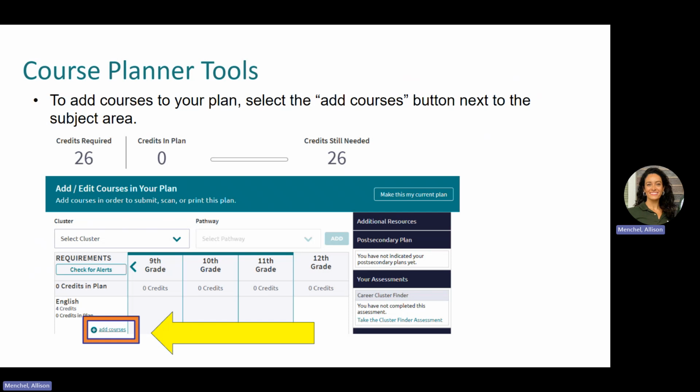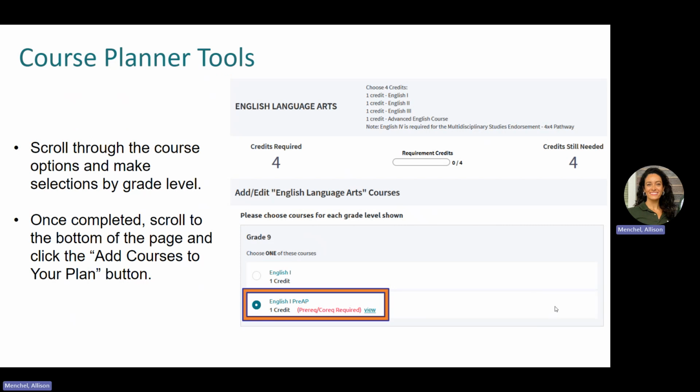Now it's time to add courses to your plan for next year. You'll see here the arrow is pointing to a small Add Courses button next to each subject area. So click Add Courses. And then you'll be able to scroll through the course options and make a selection by your grade level. So if you're a 10th grader, you'll see options for English in grade 11. Once you've found the English class that you're going to take for next year, you'll scroll to the bottom of the page and click Add Courses to your plan.